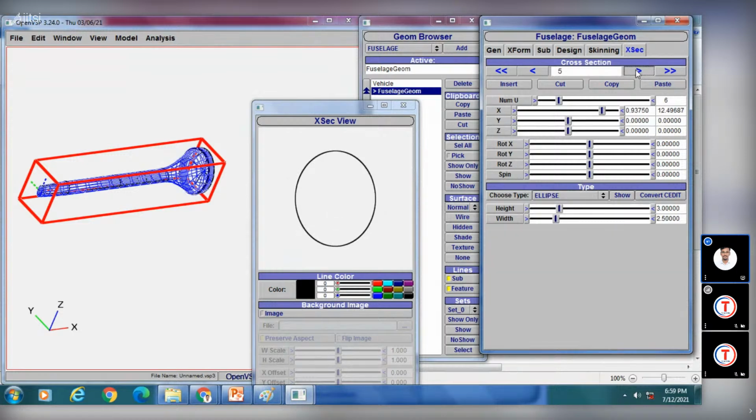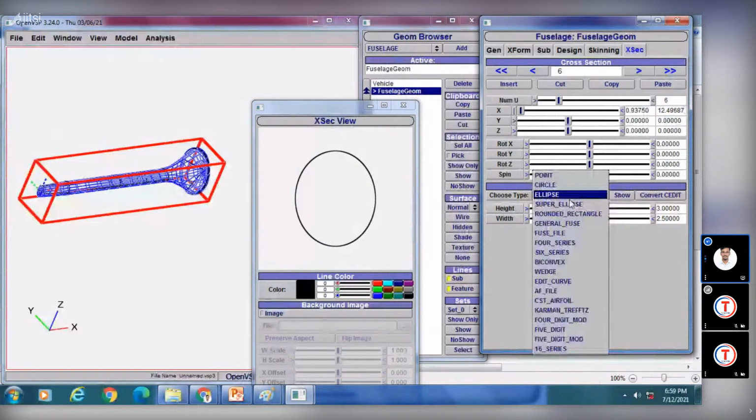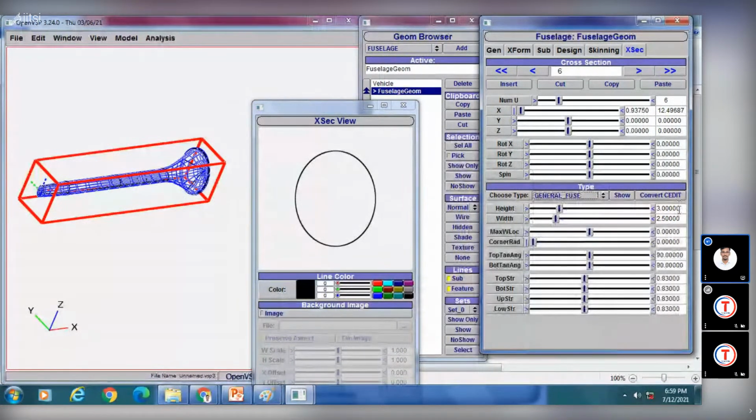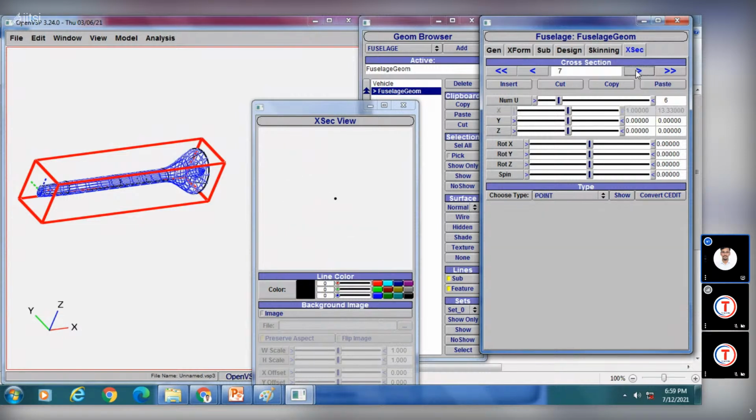Just jump to fifth cross section. Okay, this fifth cross section is located at a distance of 11.46 meter away from nose point, and the cross section type is same general fuselage, and height is same what I used for previous section, that is 0.71 meter, and width is 0.95 meter. Enter. Other things, let it be. No need to do any changes.